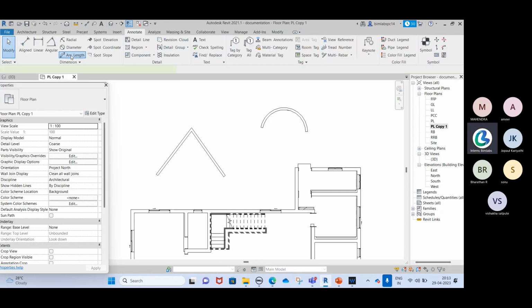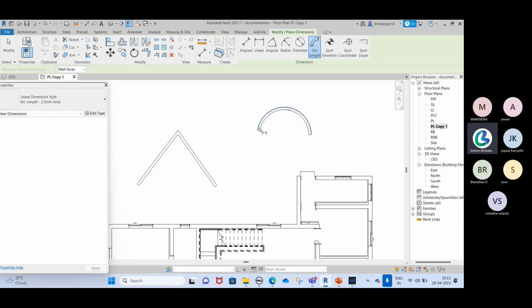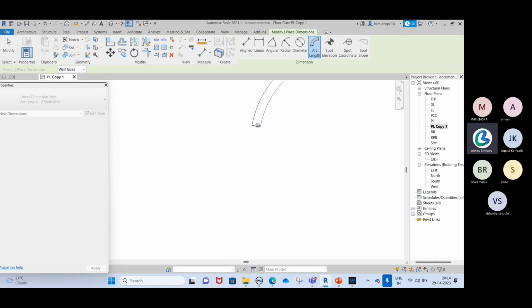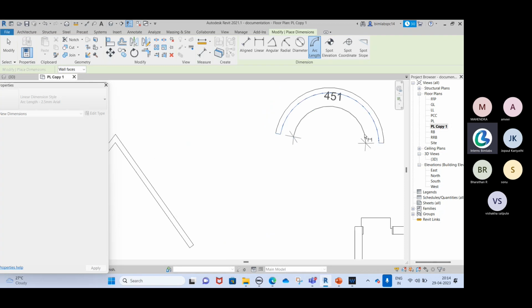Arc length is used to measure the length of any arc or curved surface. First, I'll have to click on that curved arc. Then I'll have to select the start and end portions.